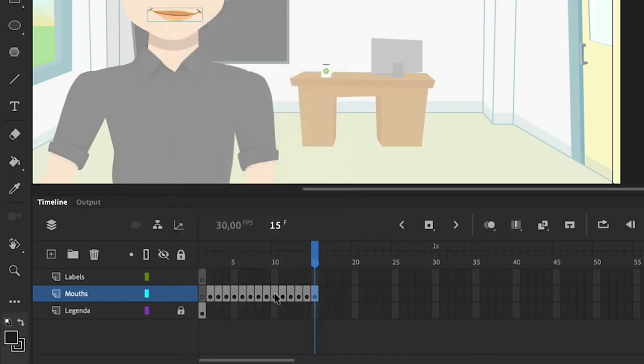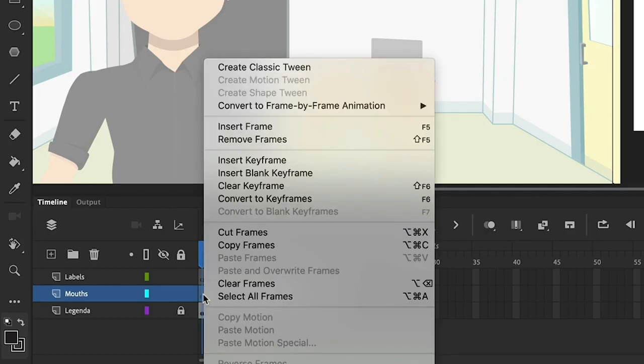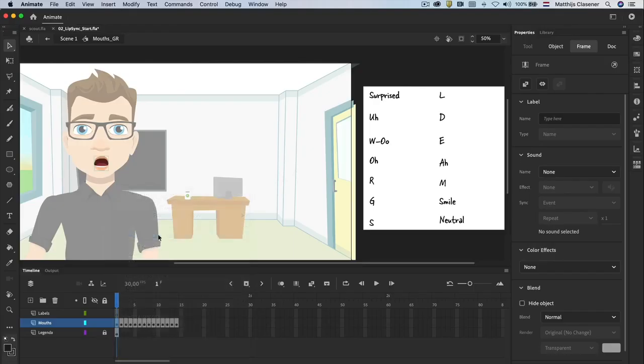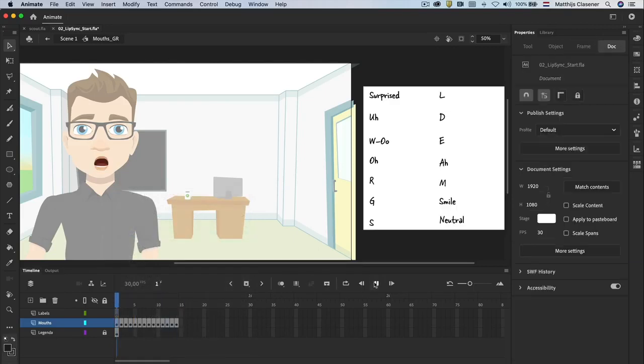Please note that it will drop every mouth in a new keyframe, which will end up with an empty first keyframe. Select the empty keyframe with a right click to delete that particular empty keyframe. If you play the animation, you will see that the character talks with quite some speed.